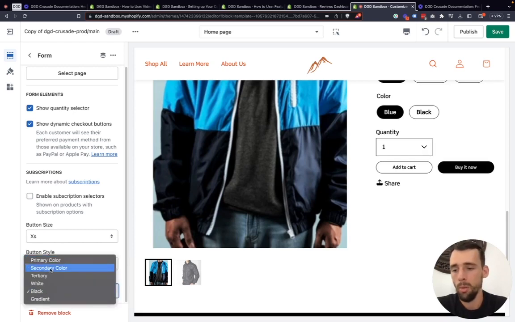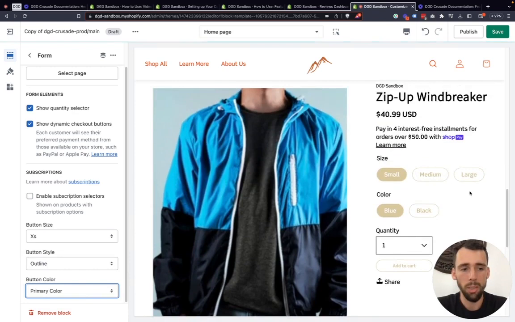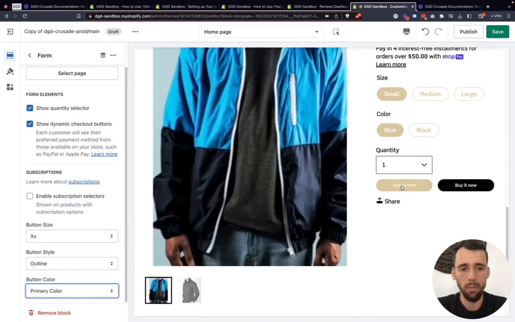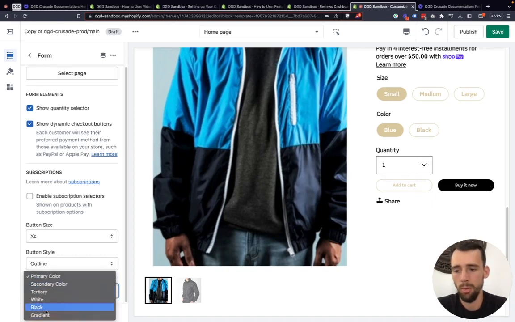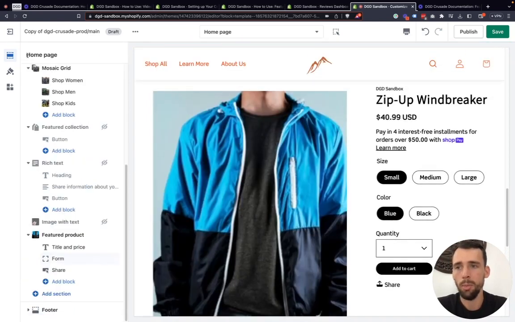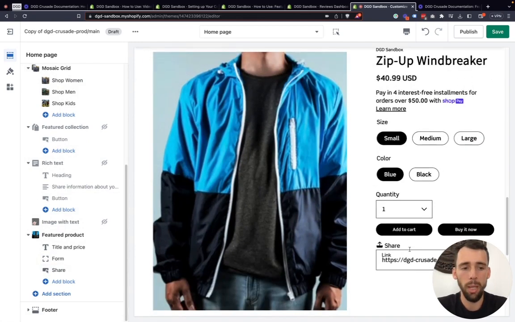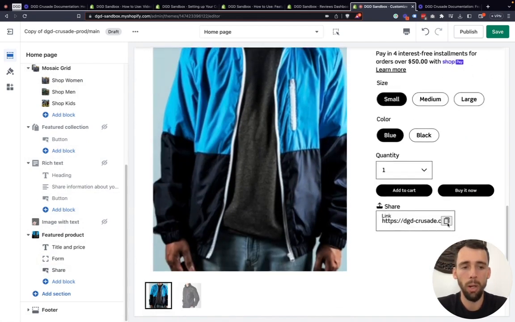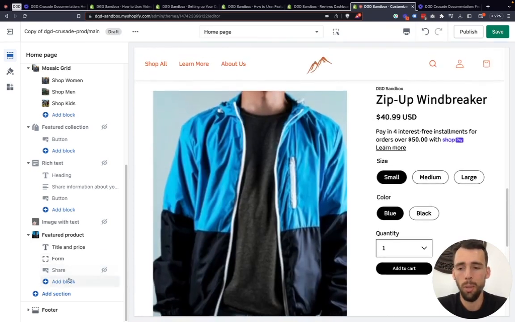The button color, of course. So, do you want to change it? Obviously, that doesn't look the best, but you can see that you have the option to change it. So I'm going to change it back to black, do solid, and that is the form settings. Then you have the share button. So share button literally just gives you the URL of the product, and you can copy that product and share that link with someone. So if you don't like that, you can just turn it off.